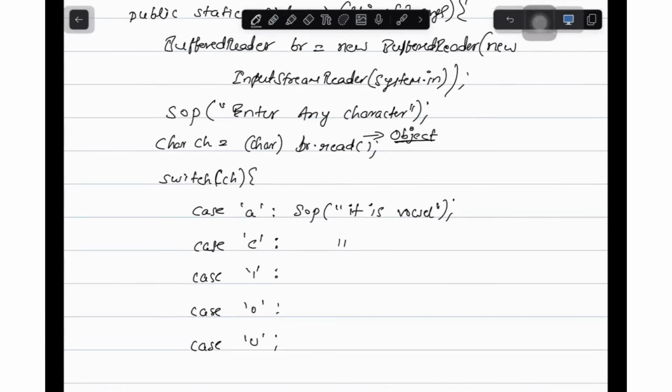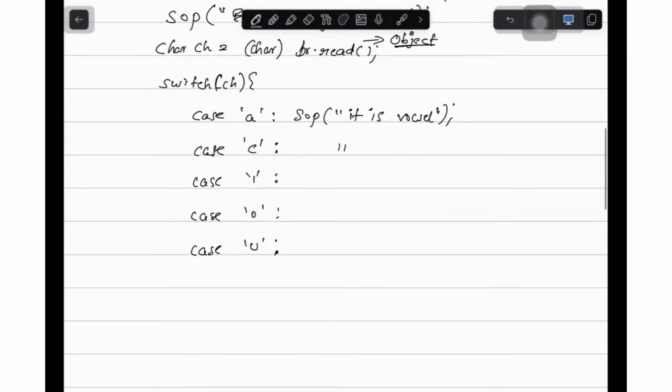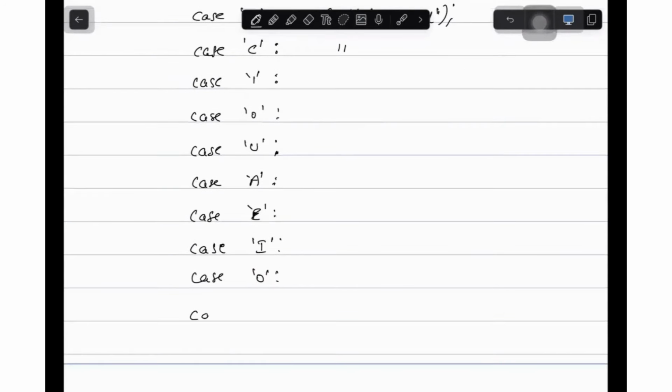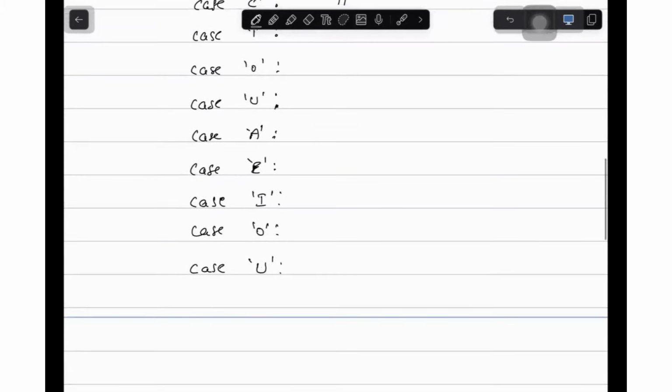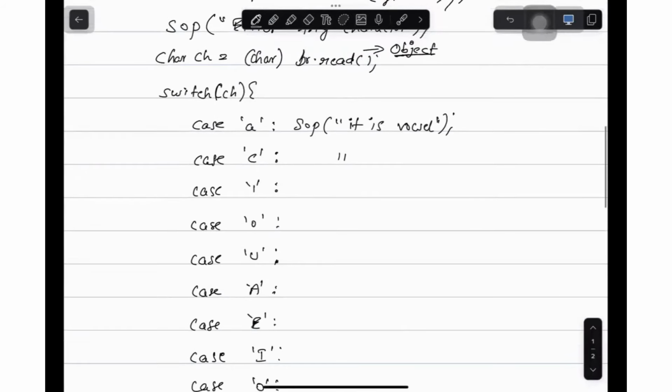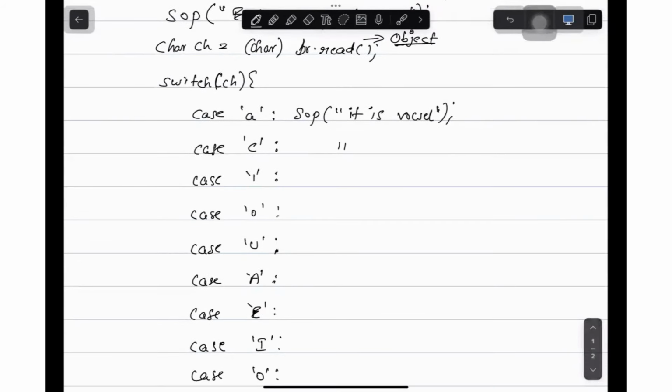So both small cases and uppercase. Also try to write uppercase. Okay, so it can come in any case. So try to write both. Case A, E, I, O, U. Am I right? So you know the behavior of what?